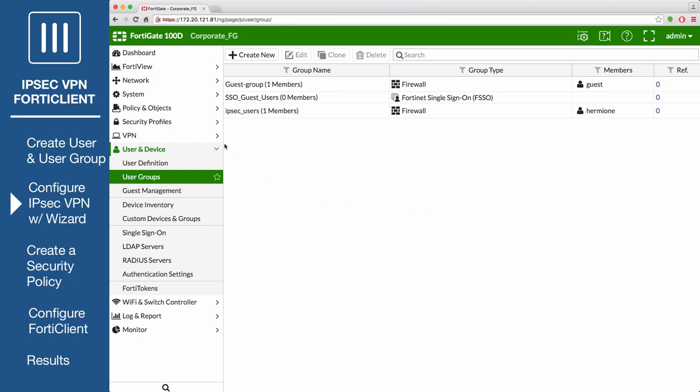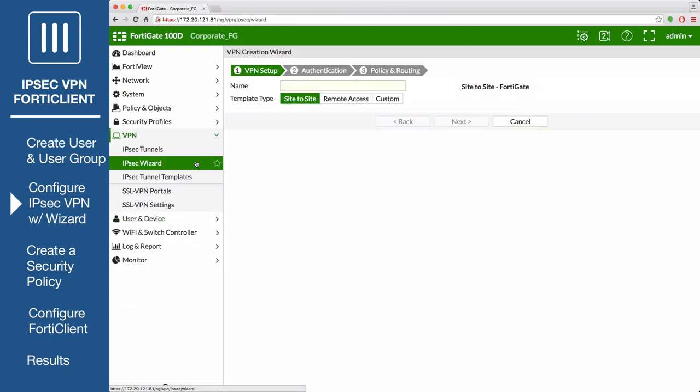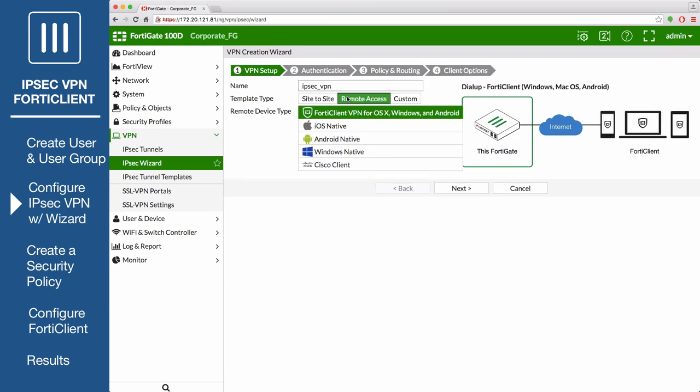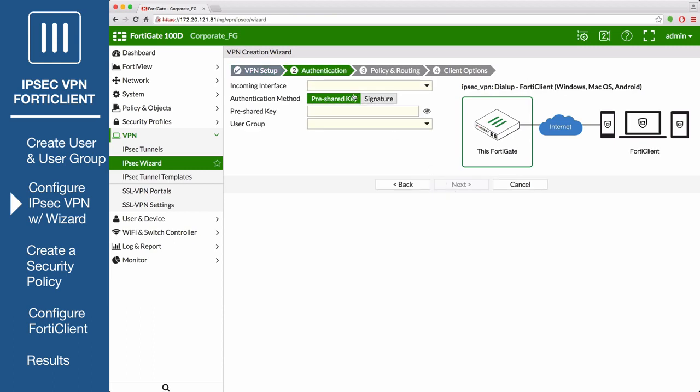Next, go to VPN, IPsec Wizard, and create a new tunnel using a pre-existing template. Name the VPN connection. Remember, the name can't contain any spaces and should not exceed 13 characters in length. Set template to remote access, and set remote device type to FortiClient VPN for OS X, Windows, and Android. Set incoming interface to the internet-facing interface, and authentication method to pre-shared key. Enter a pre-shared key and select the IPsec users group, and then click Next.